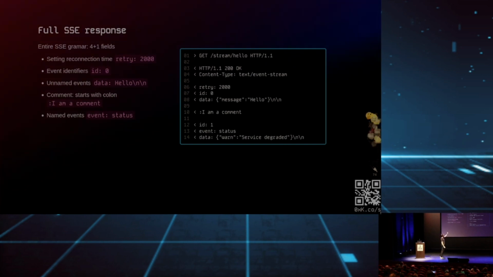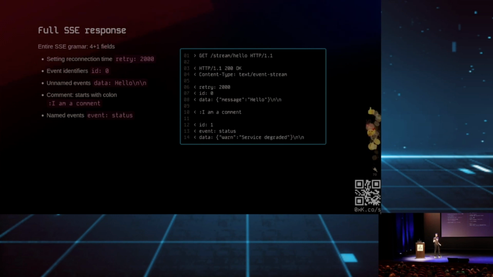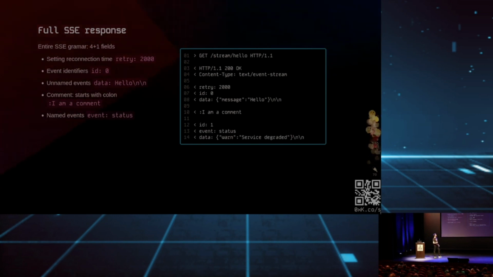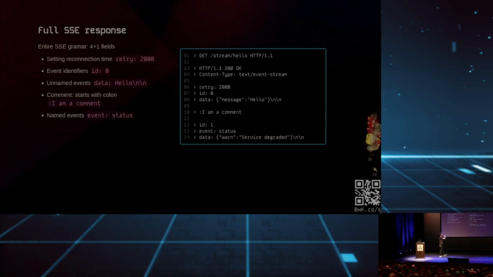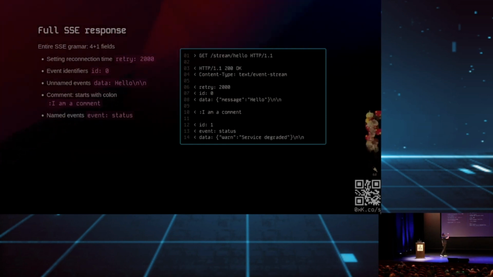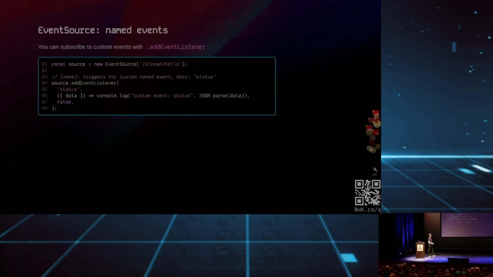Yeah. So over here is an example including absolutely everything. Lines 6 to 8 is the first event. We're setting the retry reconnection time up to 2 seconds. We have an ID and some payload in JSON. Line 10 is a comment that is completely ignored on the client side. And then we have a custom named event called status. And that is the SSE response. So again, simplicity is a little bit of a theme.